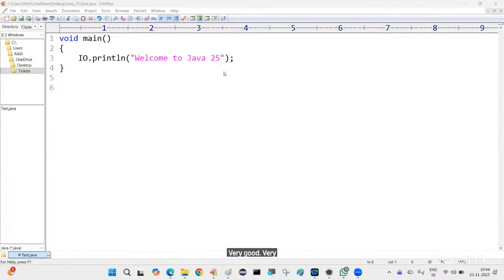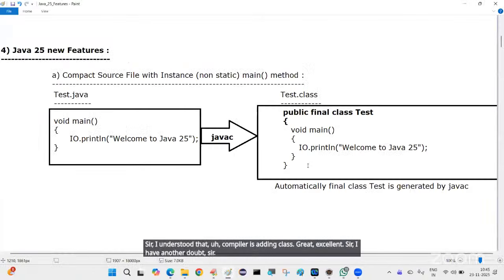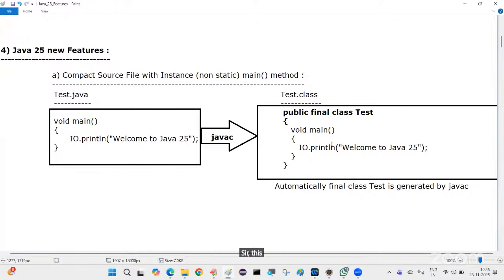Very good. Sir, now I have another doubt. What is another doubt? Sir, I understood that compiler is adding class. Great, excellent. Sir, I have another doubt. This main is a non-static method, sir, an instance method. This main method is a what? Instance method.